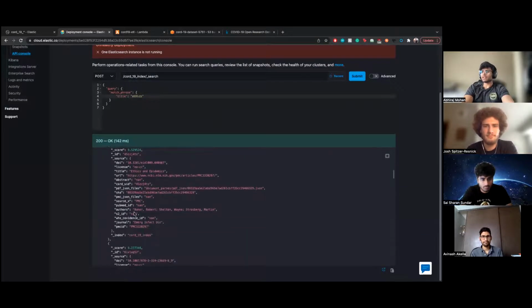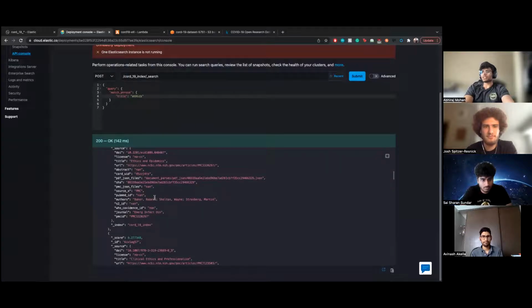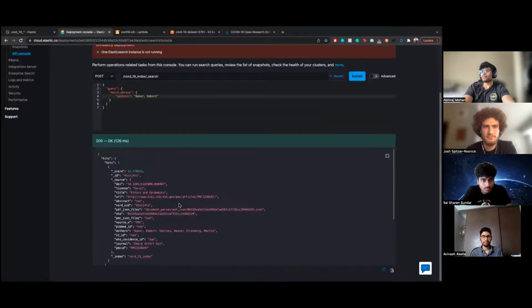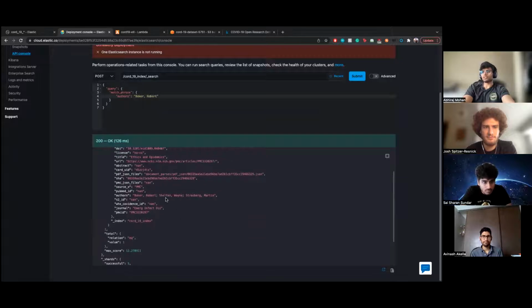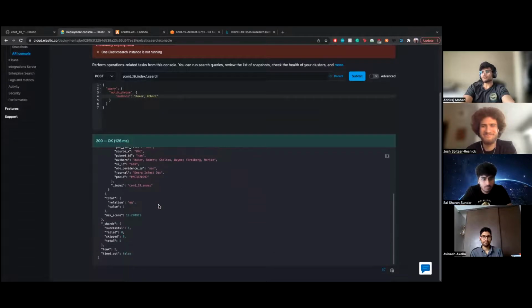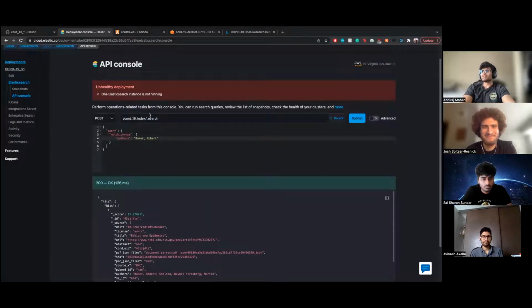And we can run another query. Let's say we want to search for all of the papers that have been published by a specific author, Robert Baker. So we can configure our query right here. Apparently this author only has one paper, which is what we get as a response. So that covers everything that we have done so far.